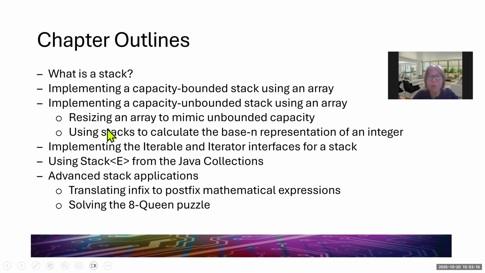When we discuss the capacity unbounded stack using an array for the implementation, we are going to resize the array to mimic the unbounded capacity. It cannot be really unbounded, due to the memory restriction. And then we are going to see how we use stack to do base n conversion for any integer.